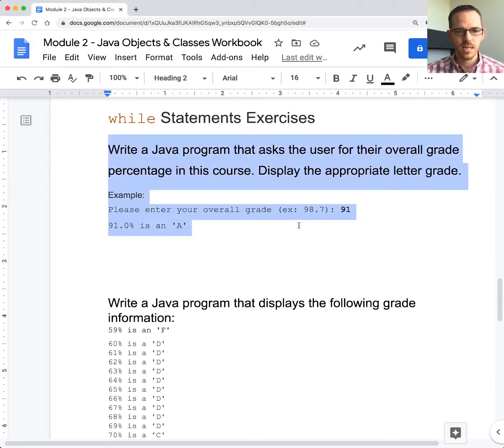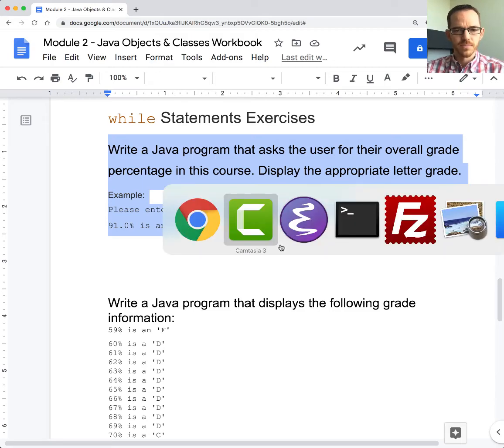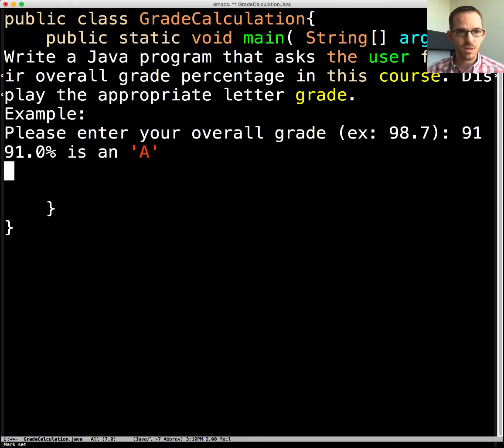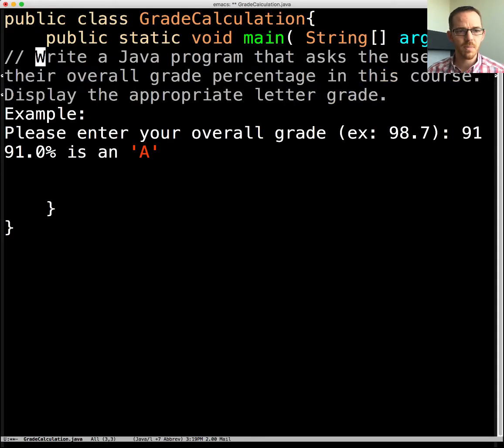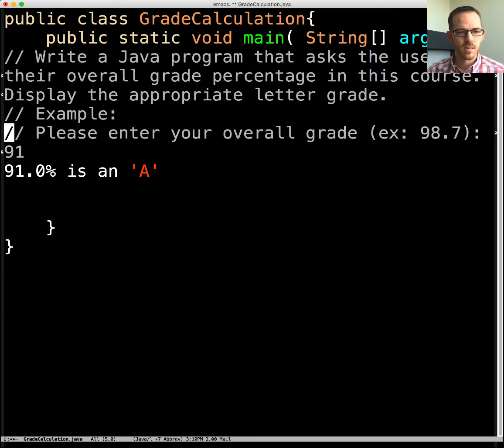So let's say that we want to try out while statements in Java. And so let's write a Java program that asks for an overall grade percentage in a course and then displays the appropriate letter grade. Okay, so let's copy and paste that here so we can work through it and see an example.